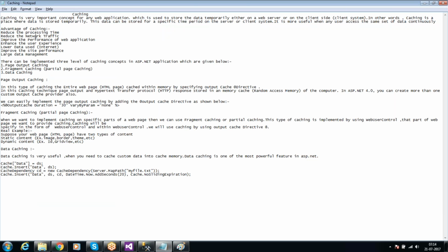Advantages: it reduces the processing time. It reduces the network traffic, meaning if you are depending on the server, some traffic is automatically established on the server end, so that network traffic will be eliminated. It improves the performance of a web application. It enhances the user experience, meaning the user gets faster data, and lower data use means you don't need to depend on the internet much. It improves the site performance and helps with large data management. These are the advantages of caching.